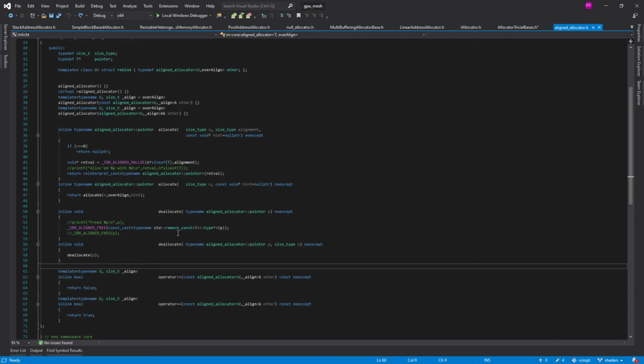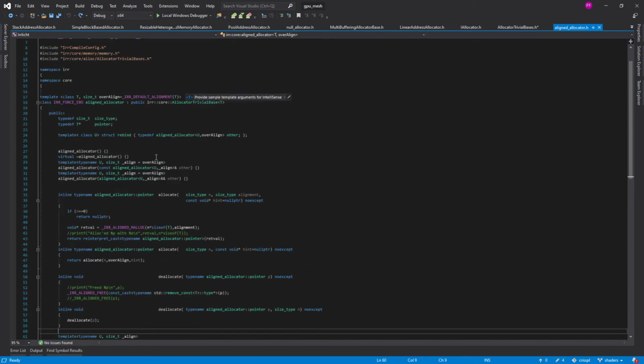Well, it's not bypassing anything. I always return true because this little allocator is supposed to be exactly the same as the standard allocator, except that it's giving you aligned memory. Because here you can see that there's an extra template argument which says over align, and this is a static constant expression.